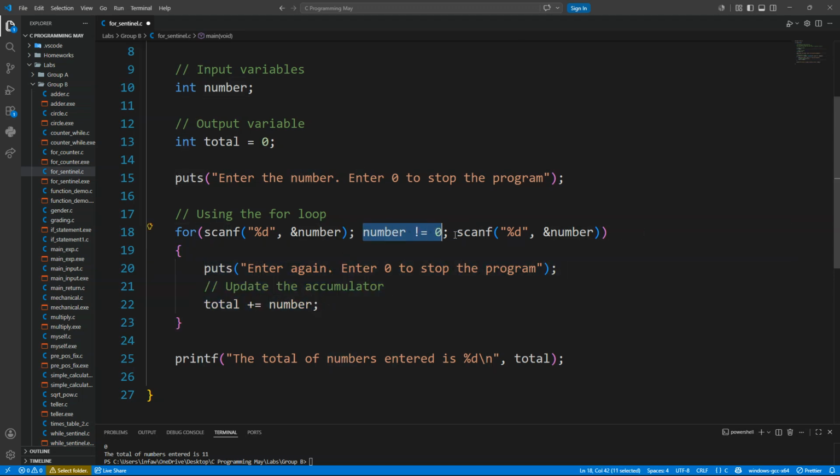Then we have the update. Okay. And we said that the update, we need the update so that what? The condition has to move to falseness. Or sorry, the number has to move close to falseness so that we can stop the loop.